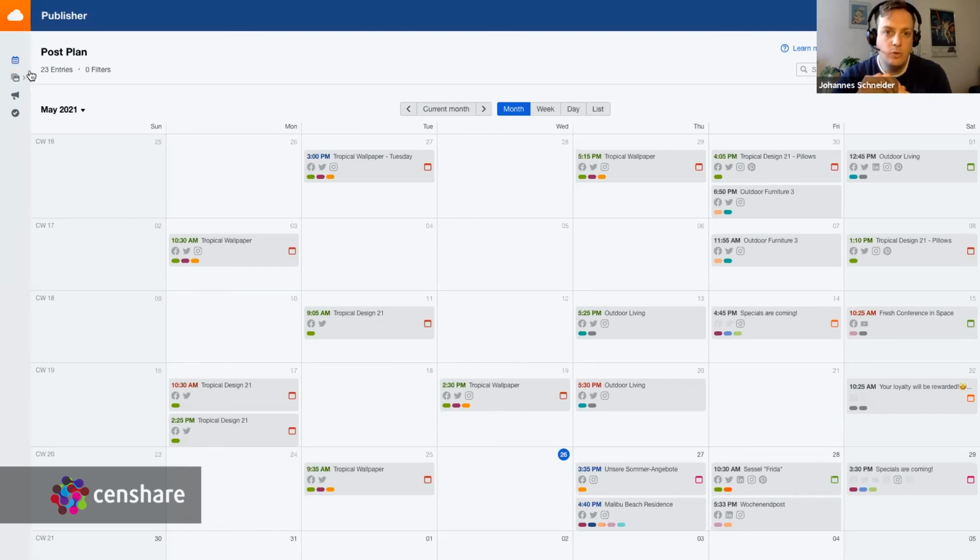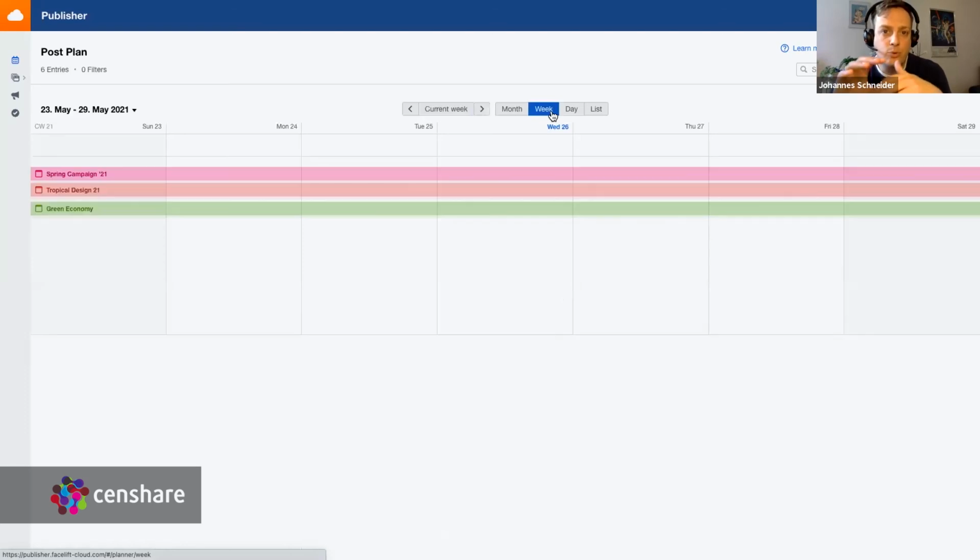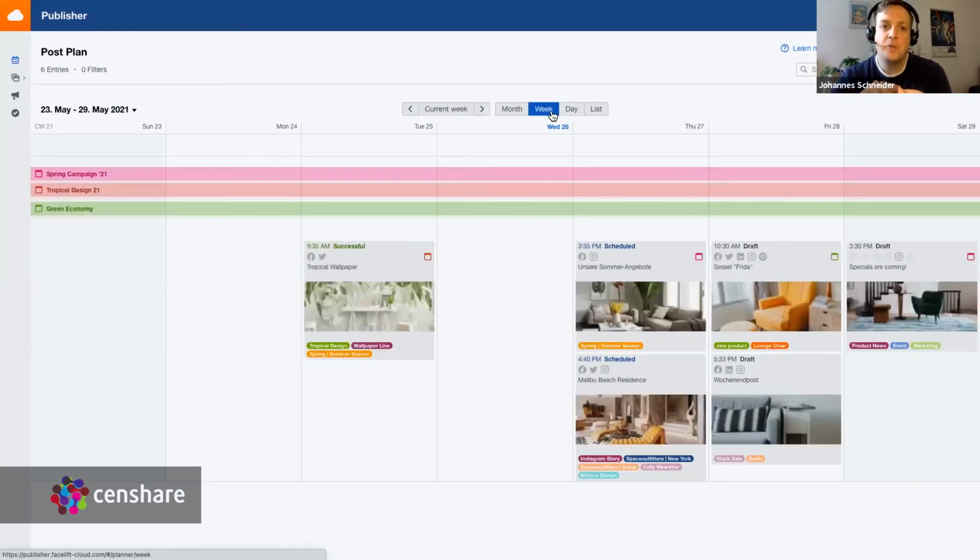It's the monthly view. If we wanted to, we could also switch this to a weekly view, and then we get preview images as well. But right now, it's not so much about editorial planning. We just want to create a post. That's the main action button on the top right. So I'm going to click on Create Post.